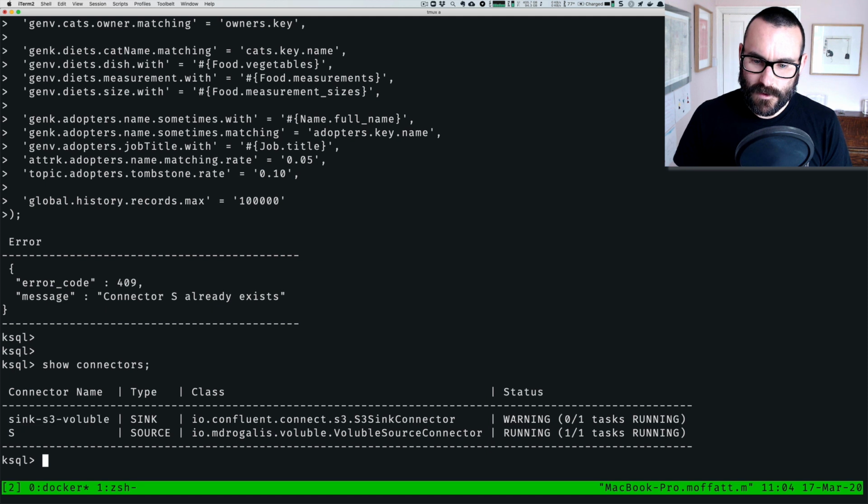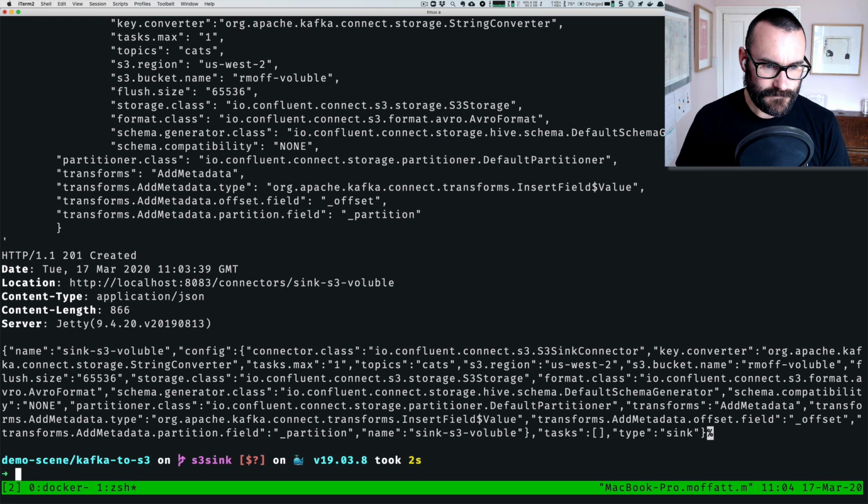But here it's saying we've got a warning. So the demo was going so smoothly up until then, but this is what happens when you don't actually rehearse something beforehand and just see if it'll work. So let's go back here.